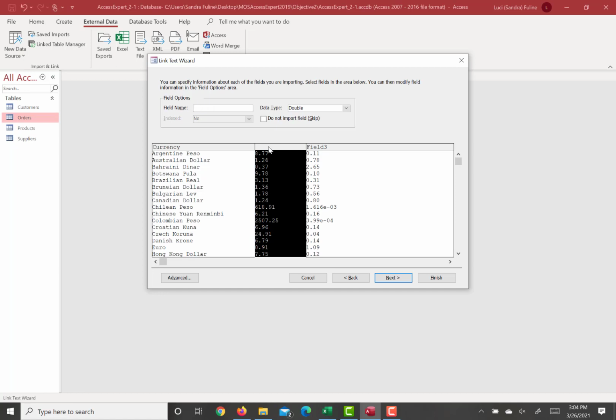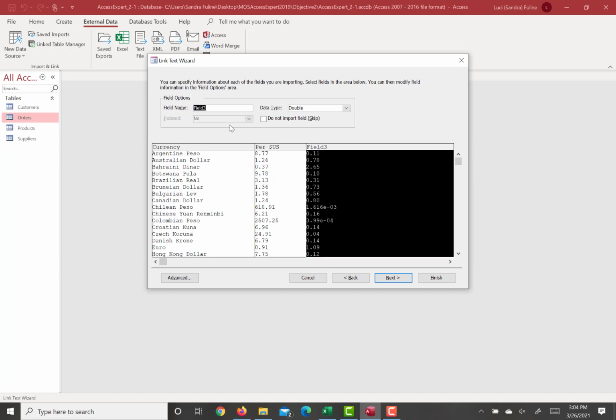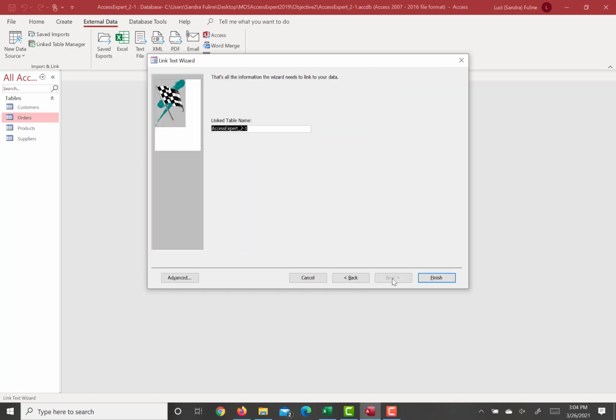The second field is going to be called per $US. The next field is going to be called to $US. Then we're going to hit Next. And the table, or the linked table, is going to be called exchange rates. And then hit Finish.